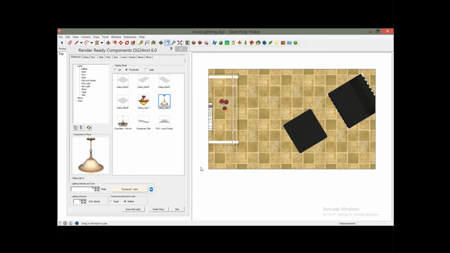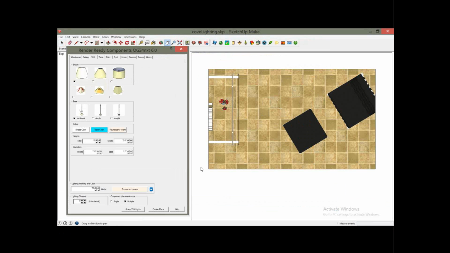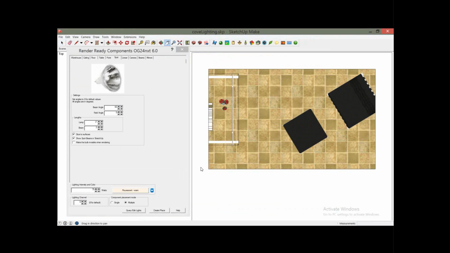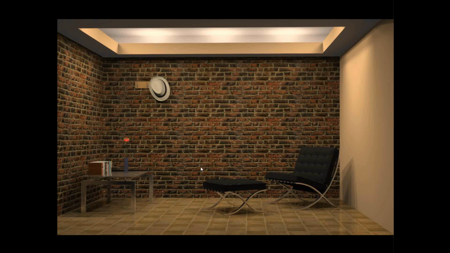In addition, what we might do is select some fixtures from the Render Ready Components dialog, and what I decided was that a spotlight would be really nice. So I select spotlight, and then I placed, again, 10 evenly distributed around the perimeter of my room. And once I do that and render, here is the rendered solution. This was rendered at fairly high resolution and rendered in about 1,000 passes.